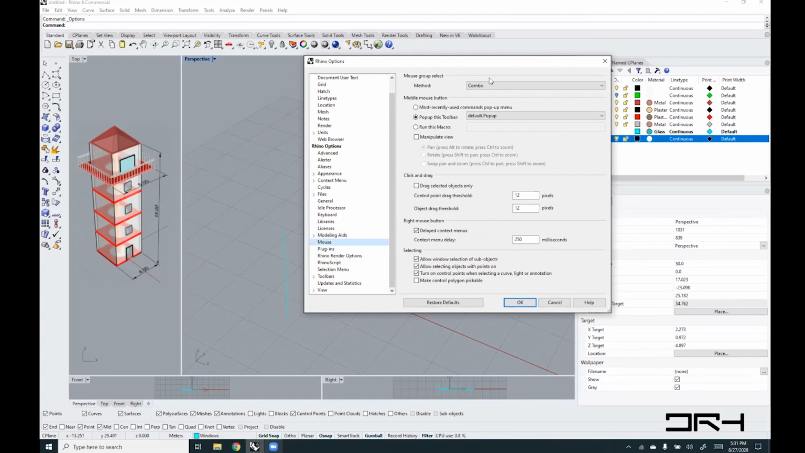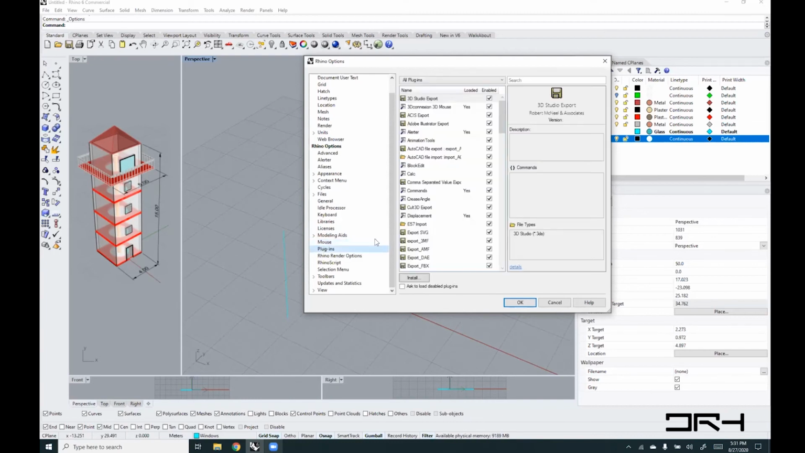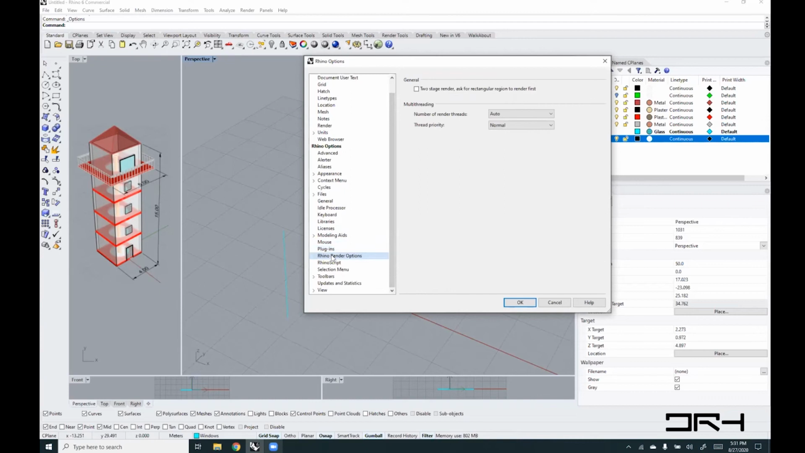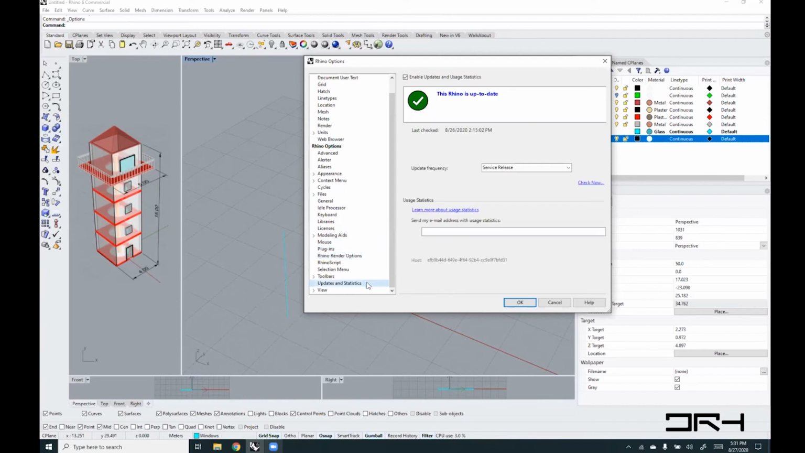Mouse setup, the defaults are really good, but some people like to set up certain things. Oh, sub-object selection is a nice topic. I'll touch on it right now. Plugins tell you all the plugins that come with Rhino, but also any custom plugins that you load, and you can see them and control them from this window. The render options, and toolbars, but the update and statistics, if you happen to want to be notified every service release or every service release candidate, you can set up that.